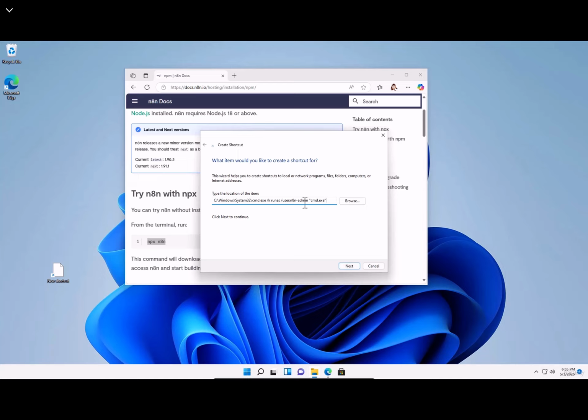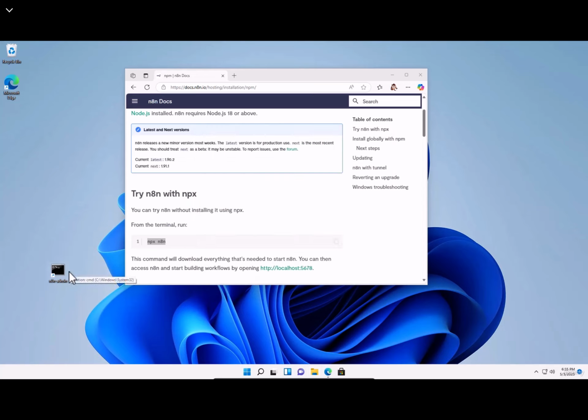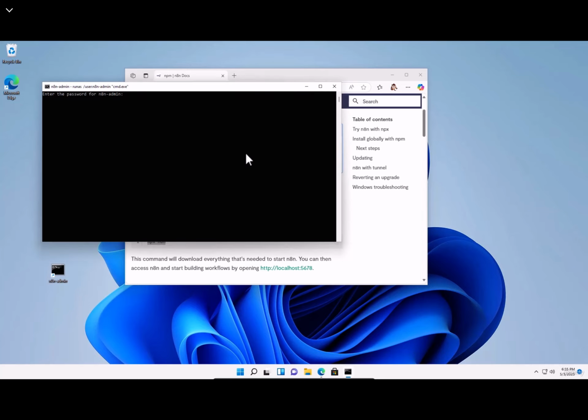Okay. So that's going to run as this user, and I'm going to click next, and you can call it whatever you want. I'm going to call mine н8н-admin because I'll know what it is. This way, I can always get to a command line as this user. Now I'm going to double click it, and it says enter the password for н8н-admin. So I'm going to type in my n8n-admin, because that's the stupid password I put in there.